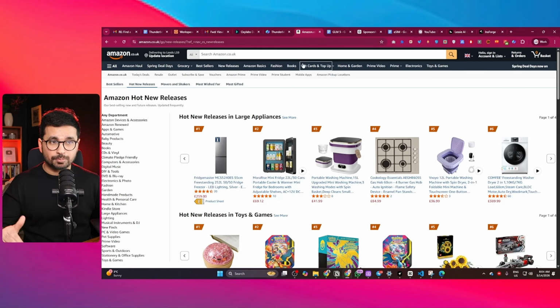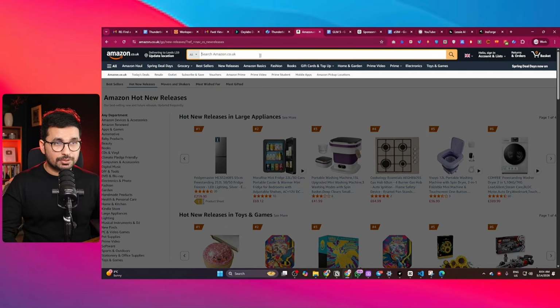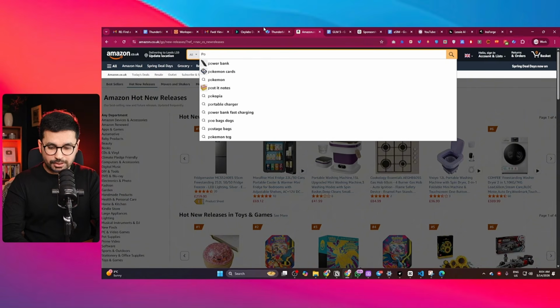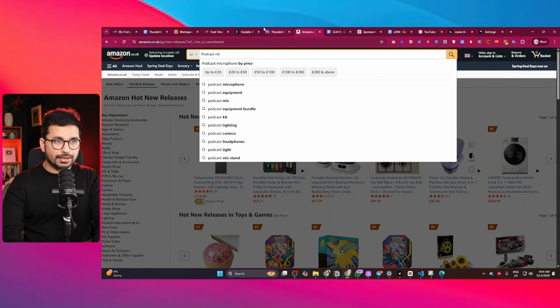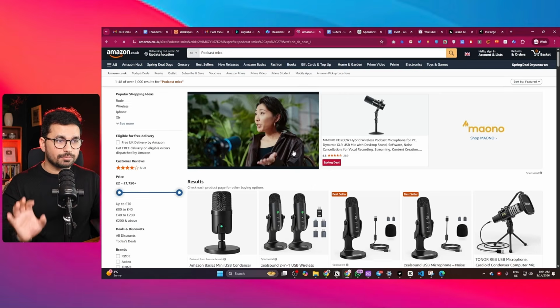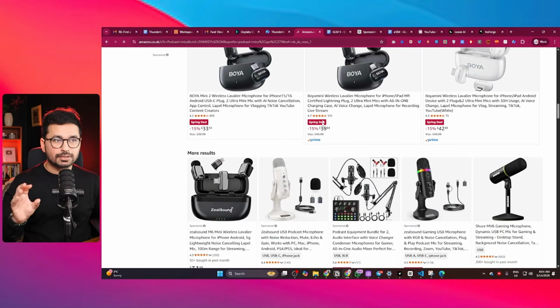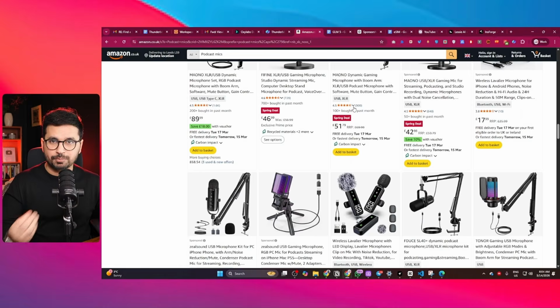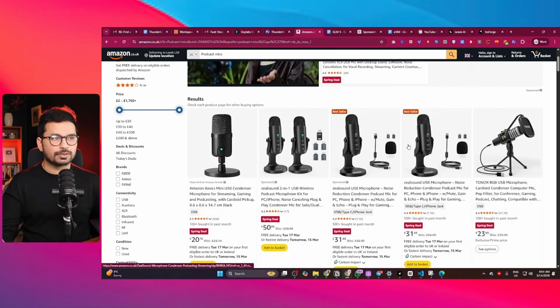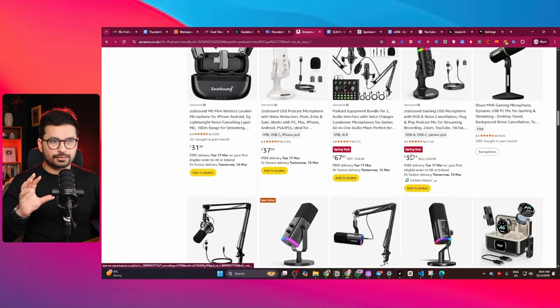Step one is just open the website that you want to scrape data from. Right now you can see we are on Amazon, and I'll just look for a certain product, maybe something like podcast mics, and I'll just press enter. Now this is the data that I want to extract, because maybe I want to launch a new podcast microphone. So I want to extract all of the data from this page.